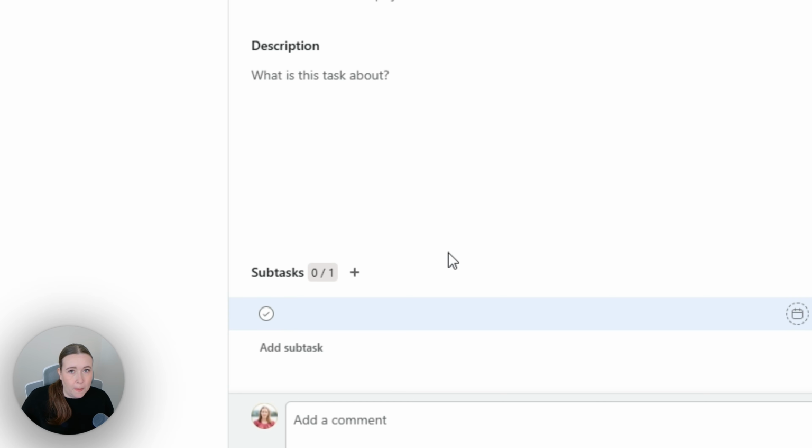So it's subtasks. Subcategories to your task categories. Okay. So in here, you're going to have add subtasks.